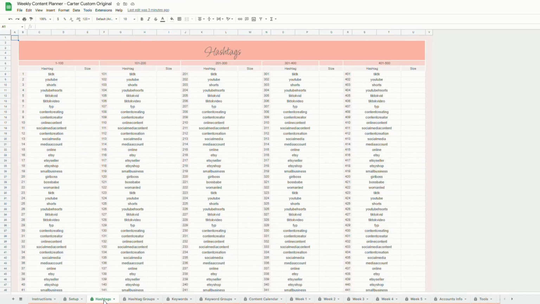Next, we're going to go into our hashtags. So inside the hashtags, hashtag groups, keywords, and keyword groups, we're going to have to do quite a bit of work here, but it will all be worth it. You only need to do it one time.